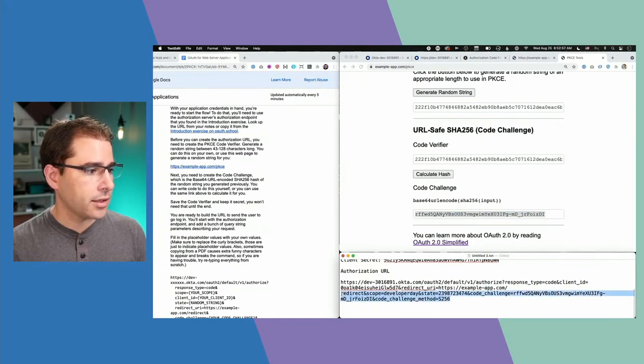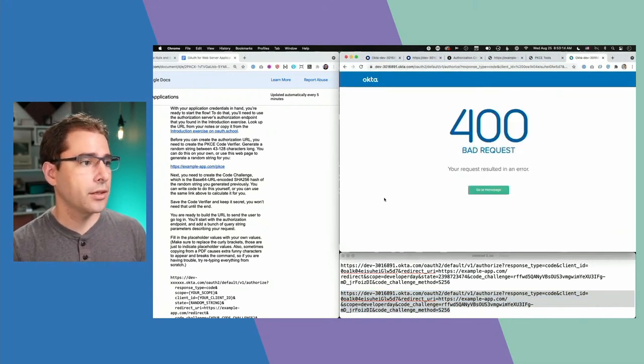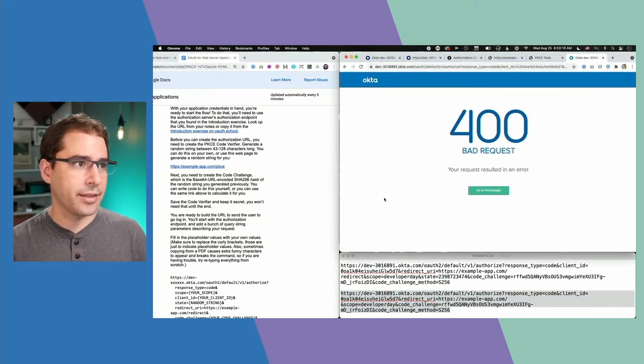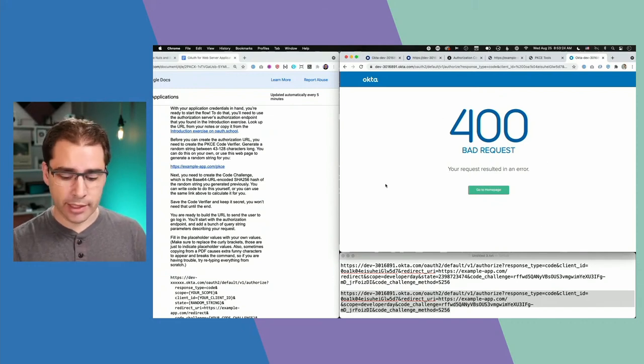This looks good. I think that's everything. Just for fun, let me make an intentional mistake, like use the wrong redirect URL. I'll take that one out. And let's see what happens when there's an error with this request. So, okay, this one was bad enough that we didn't even get a single message. There is something wrong with this URL, and Okta just says, bad request.